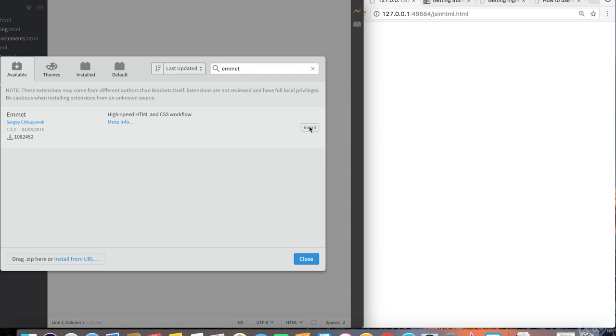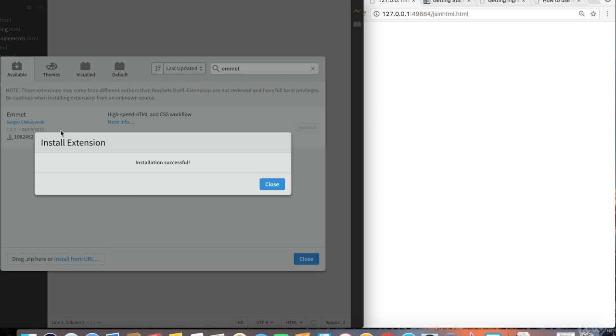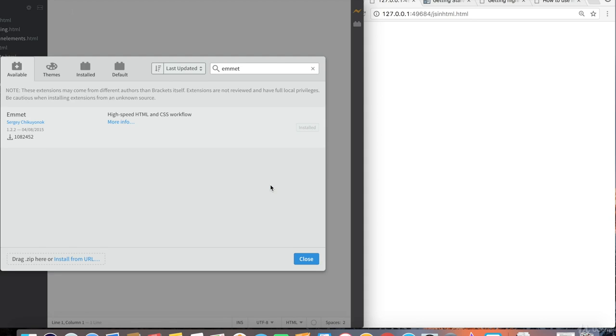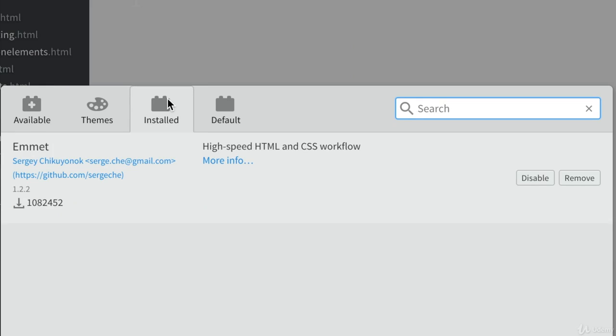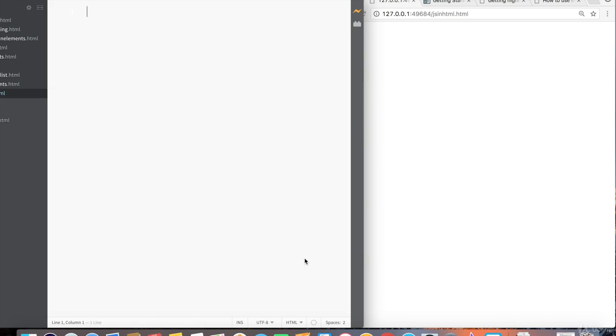Just press the install button right here, and then Brackets will automatically install the extension and let us know when the installation is successful. And just to make sure, let's go into our installed, and we see that the extension is enabled, so now we can go ahead and close it. So what did installing Emmet do? Before, we would normally start out by writing our tag with a less than sign, and type HTML and then a greater than sign, and then the tag would be auto-completed.